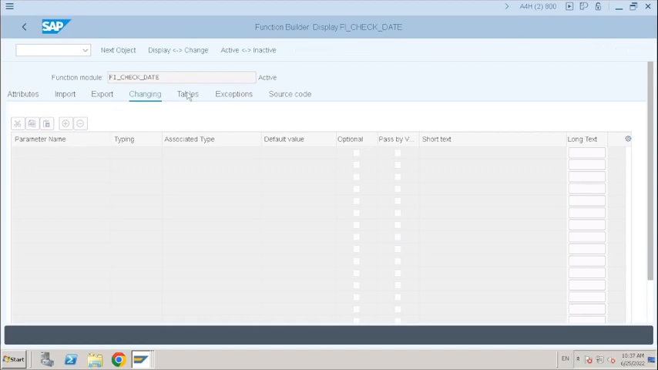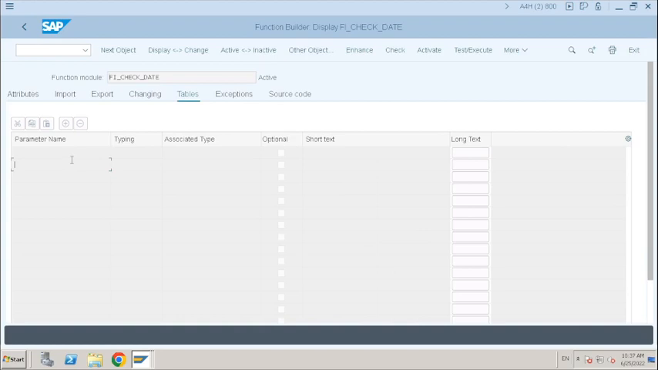Next, tables. Tables is to define internal table like structures. We can pass the internal table data or return the internal table data as output using the tables parameter. Here we deal with the internal table like structures. Clear? Yes, sir.